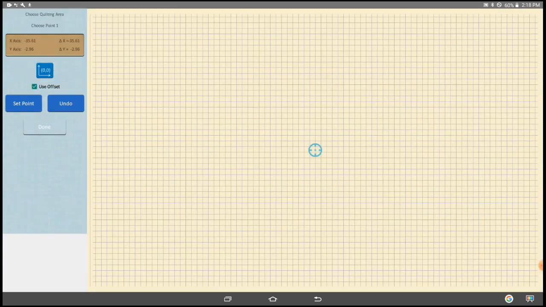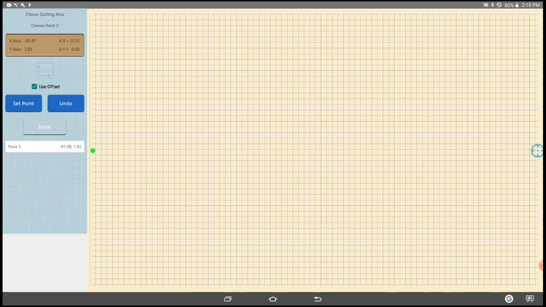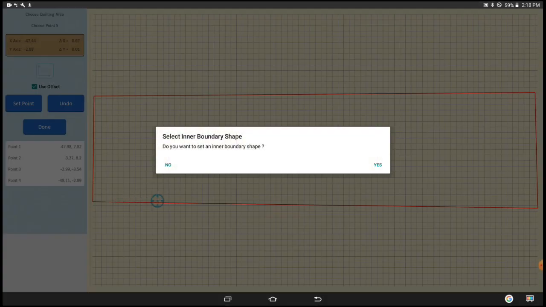We use pattern quilting this time. Again, we'll mark our area. Now I'm moving this a lot faster than you would if you're really quilting. You don't need to go at a snail's pace, but you need to go fairly slow.